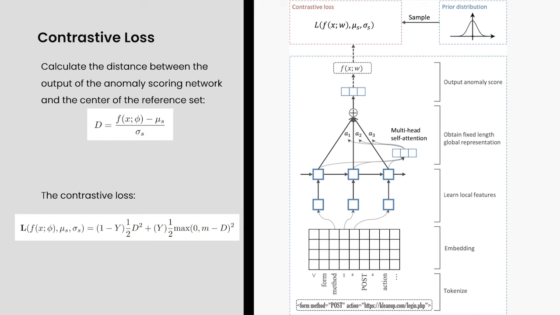The output of the anomaly scoring network and the statistics of the reference set are fed into the contrastive loss to fulfill end-to-end learning. We first calculate the distance between the output of the anomaly scoring network and the center of the reference set. Minimizing this loss will push the anomaly scoring network to learn a meaningful representation of HTML codes and assign small scores for normal samples. In this way, we achieve end-to-end semi-supervised anomaly scoring training. Starting from the loss function, the gradient is first passed back to the attention layer, then to the RNN layer, finally to the embedding layer.